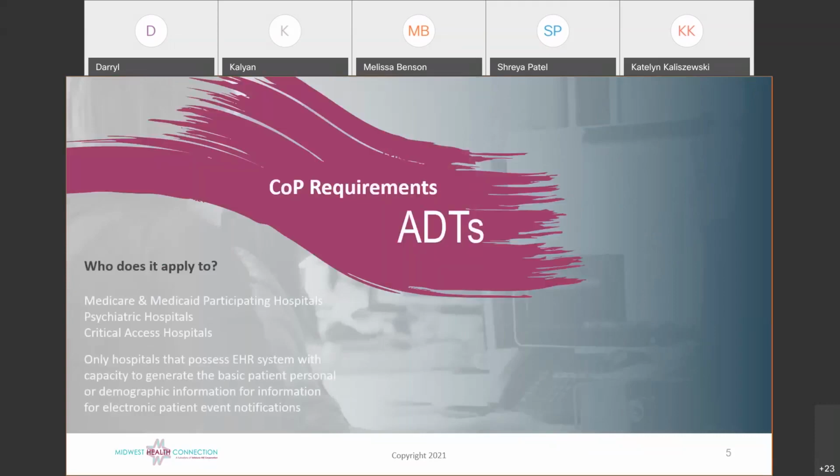The first basic question is going to be, who do the COPs apply to? For the ADT requirement, it's only going to apply to Medicare and Medicaid participating hospitals, which are inclusive of psychiatric hospitals and critical access hospitals, and that's just for now.